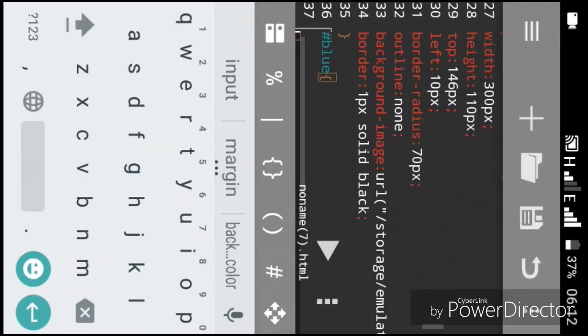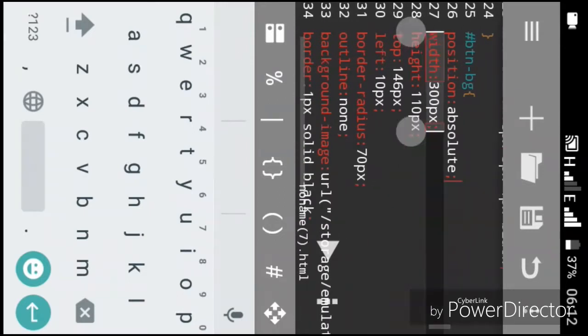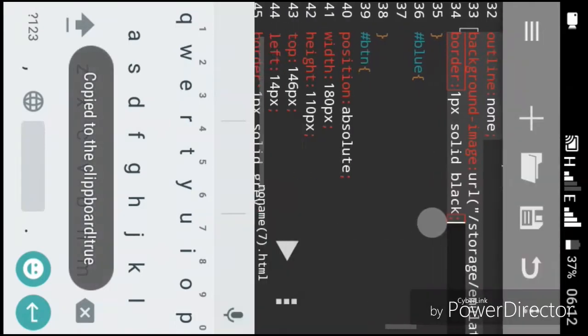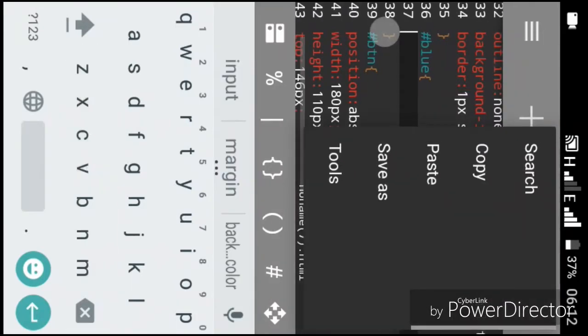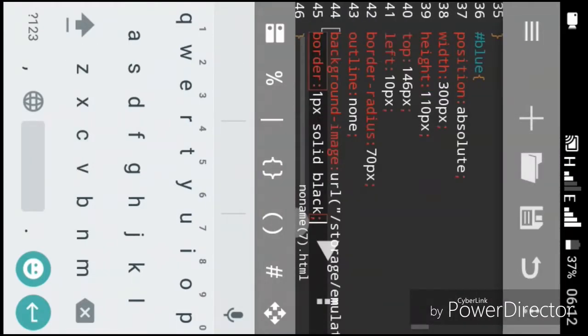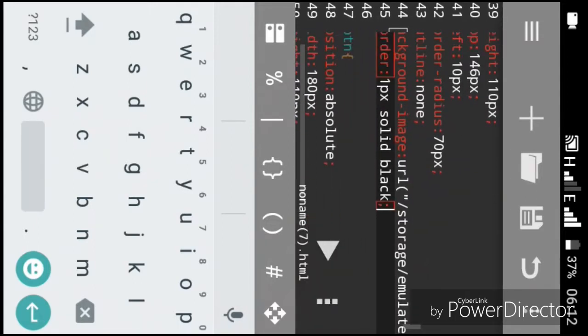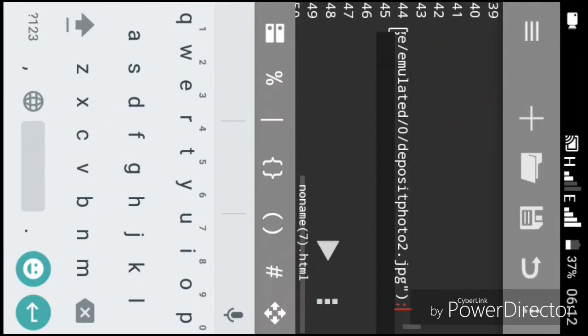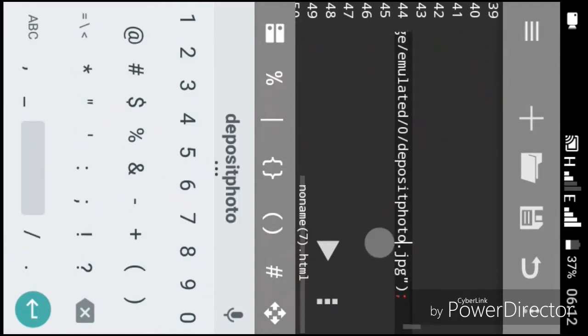The blue ID would have all of what the button background has. So we could just copy it. Yep, we copy this and we come here and we paste it. The only thing we want to change in here is the background image. So we come here and then change this to 3. Yep, 3.